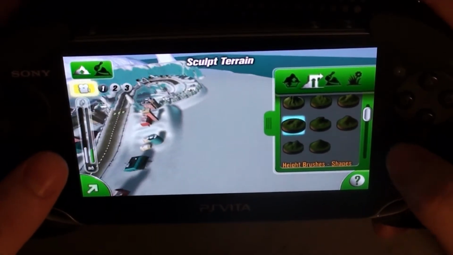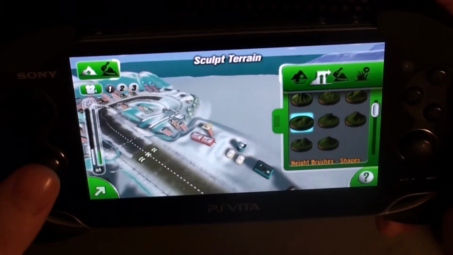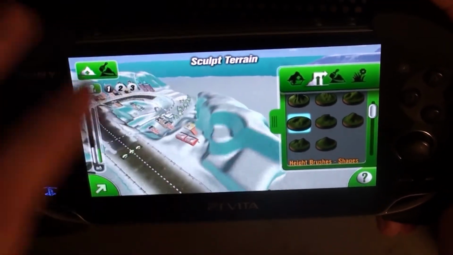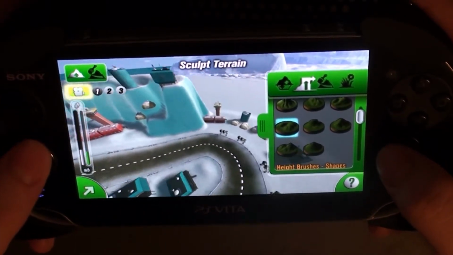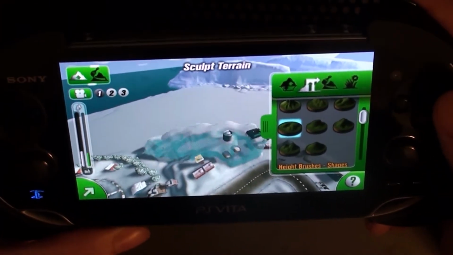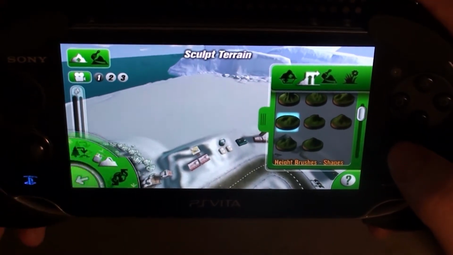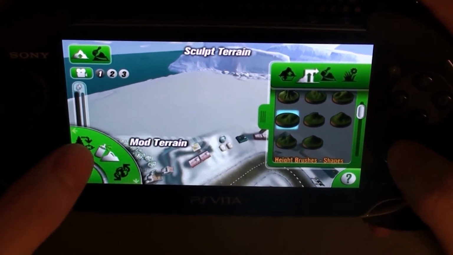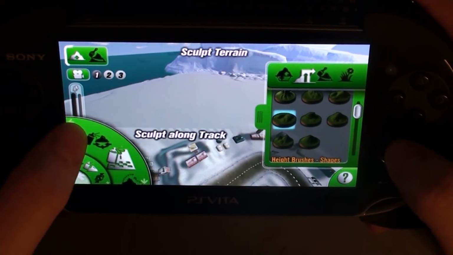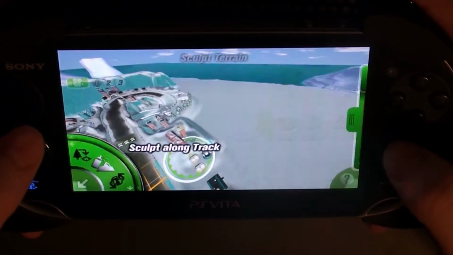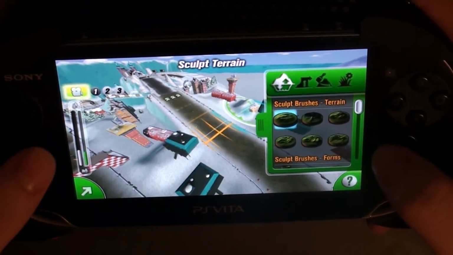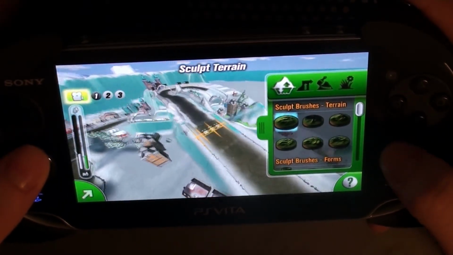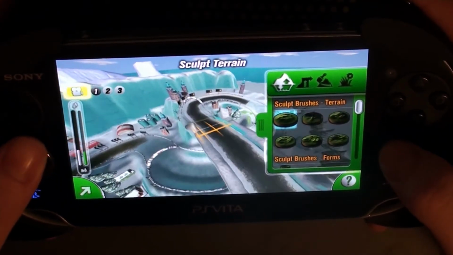And as you can see, I'm using the analog sticks to rotate around the track. And once again, if you goof up, like where I ran into my track, you can hit the L button. And if you go to mod terrain, you can do sculpt along track. This way you specifically change the terrain only around the edges of the track.